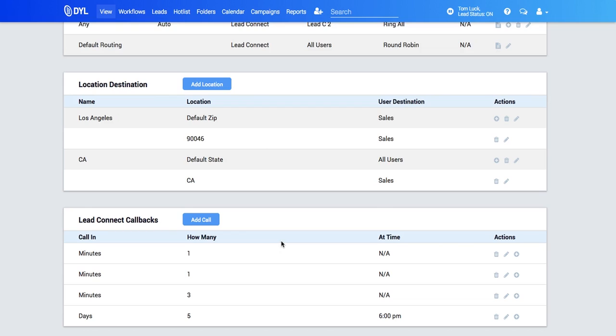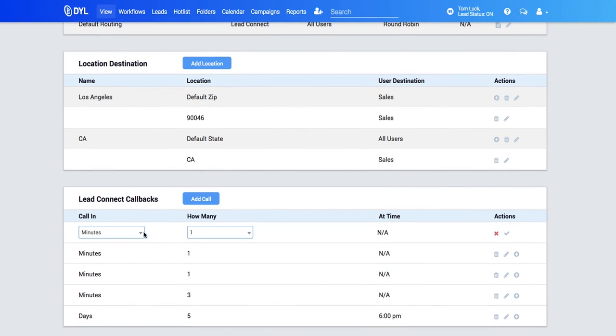So again, with the Lead Connect callbacks, these are those callbacks that while the lead is unassigned, as soon as the lead comes in, you can have as many of these as you like. To add more, you just click add call. So if I want this to come an hour, a day, a week, or a month later, you can do that. So let's just say I want this to go for 2 hours. And there will already be Lead Connect callbacks set up in the system, so you don't have to adjust these if you don't want to.